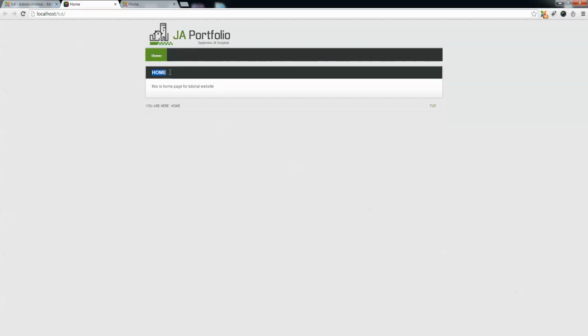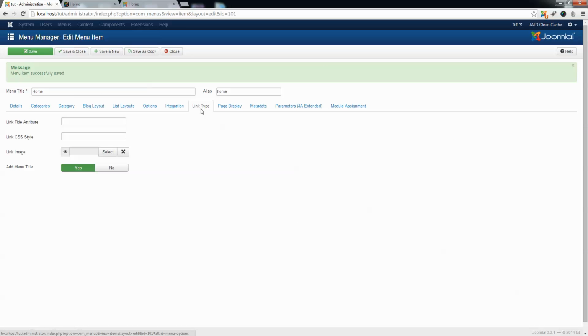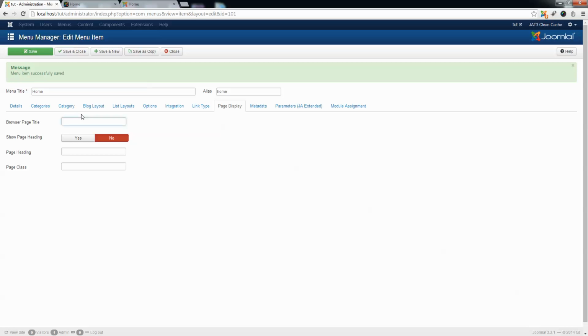Now I don't want this home to appear. Why is this coming? Well, that is a template problem, but yes, you can hide it. Go to the same menu manager, in that home page, link type. Here you have display menu title, no. And in page display, show page heading, no. Whereas now this browser page title, here you see as home, but you people need the company name instead of home on top. So we'll put it over here, tutorial site. And I'll press save and close. Rest of the changes are done.